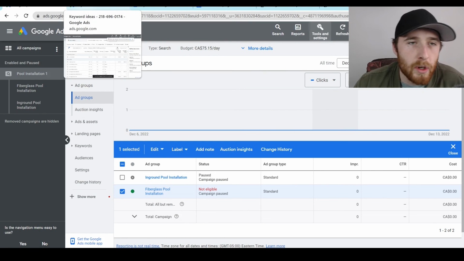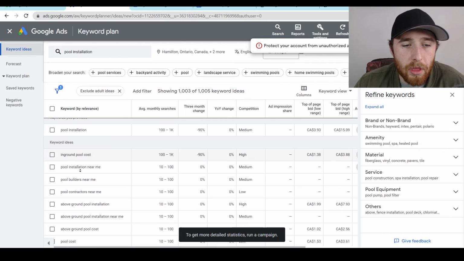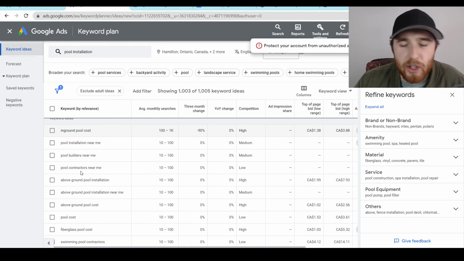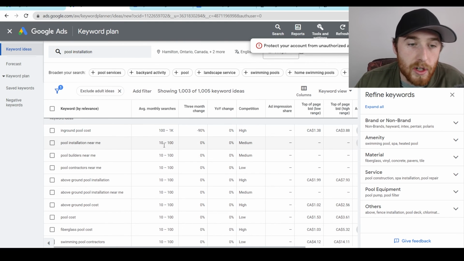To find new keywords, we're actually going to come back to the keyword planner and go through here and find keywords that actually have search volume. If you have keywords that have no search volume whatsoever, there's no point in targeting them because your ads aren't going to pop up and it's just a waste of time to actually make ads for these. So please make sure there's an actual average monthly search volume around them.